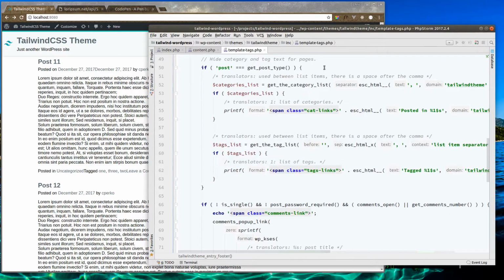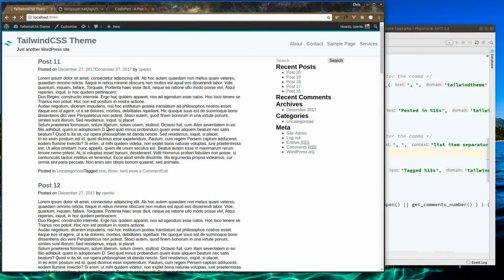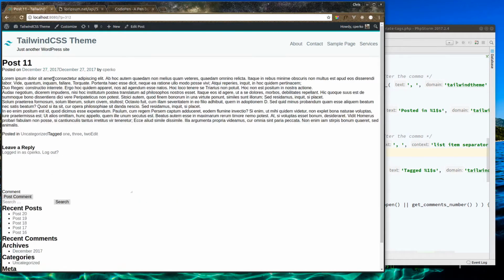If we have a post, we get the categories, we print them out. Here we are saying, let's get the tag list and print that out. But what we really want to do is we only want to do that if it is single, right? So if it's single and we have a tag list, we'll print that out. All right, the tag list is gone there. If we go to individual post, the tags are back. So that's good.